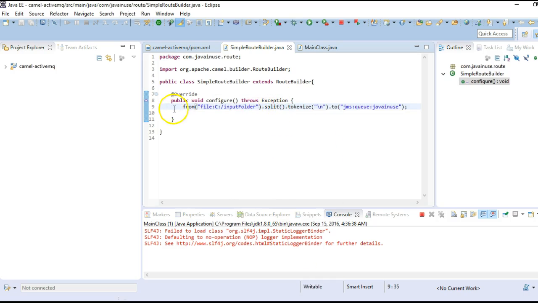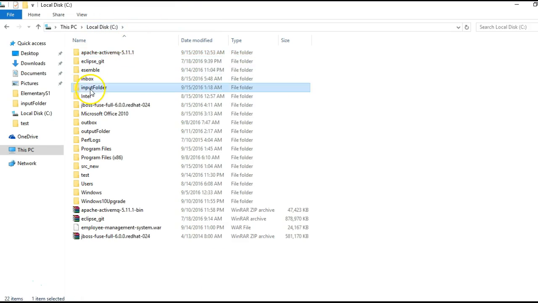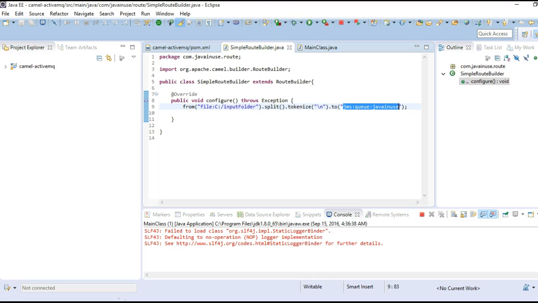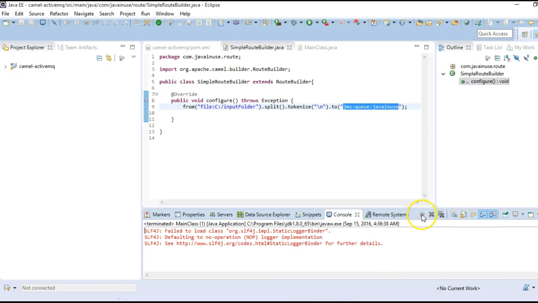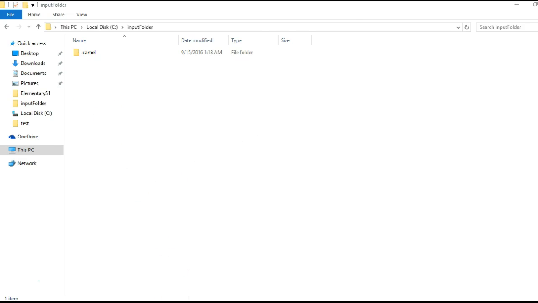Currently we are using the split already in this route. What it does is, whatever is the content here in C input folder, it splits it on the basis of this token, that is new line, and then it sends it to this queue. So let's have a look at this again. In my input folder currently there is no content. The application is running. We'll just stop this application. In the queue currently there are 4 messages.